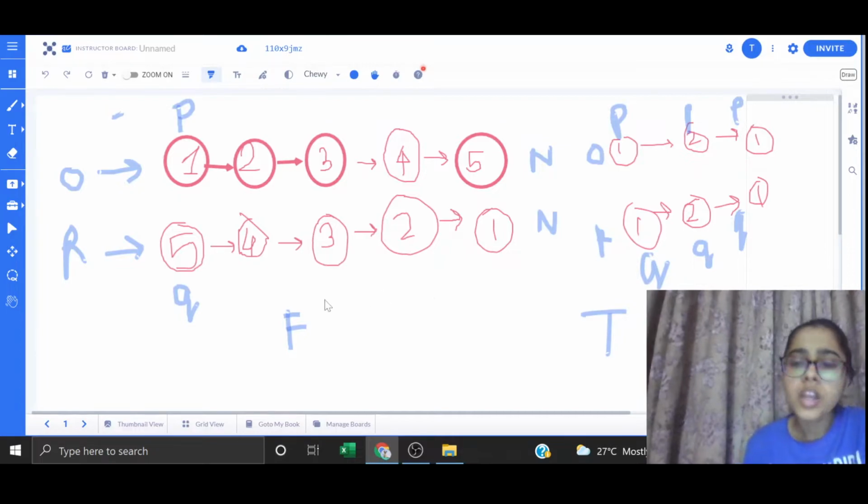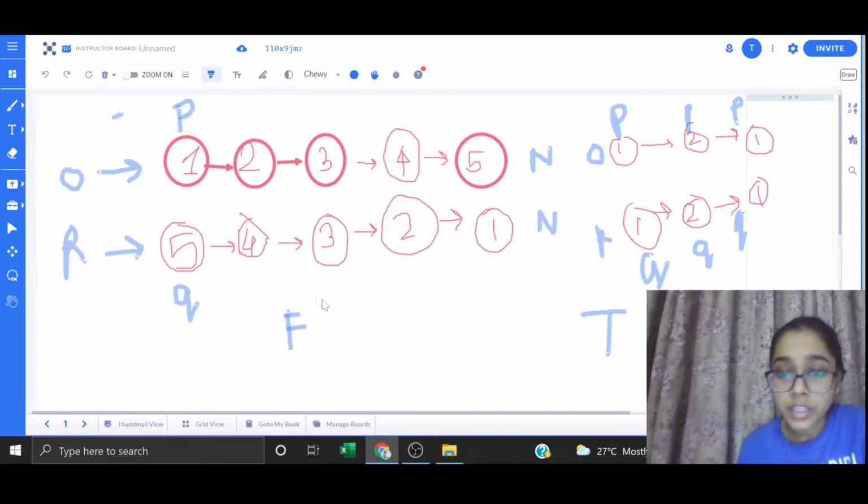Okay, so I want you all to tell me what would be the time complexity for this particular approach. The time complexity would be order of n, where n is equal to the number of nodes in the linked list. And why is the time complexity order of n? Because we are traversing the whole linked list. First of all, we will be reversing the linked list, then we will traverse the whole linked list. So that is why the time complexity for this particular approach is order of n.